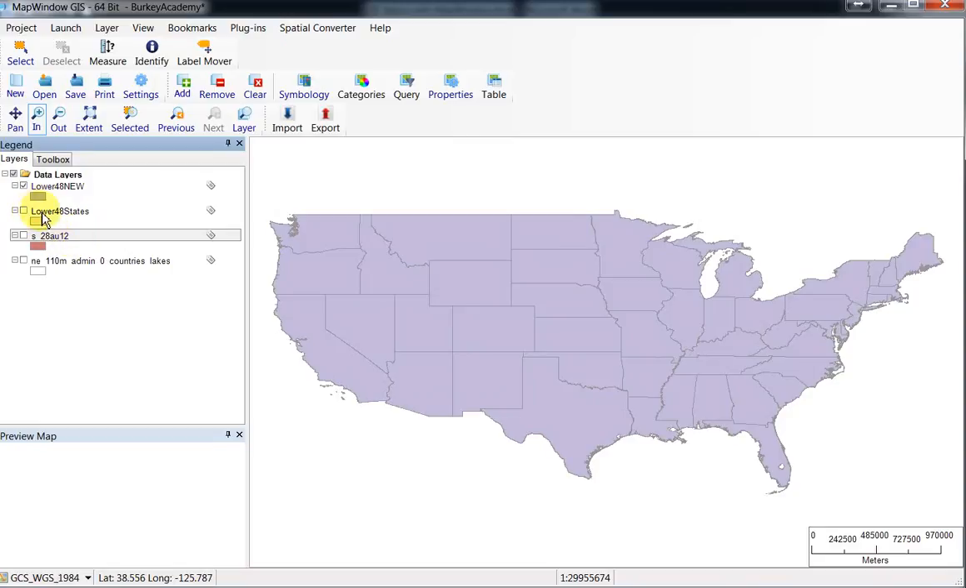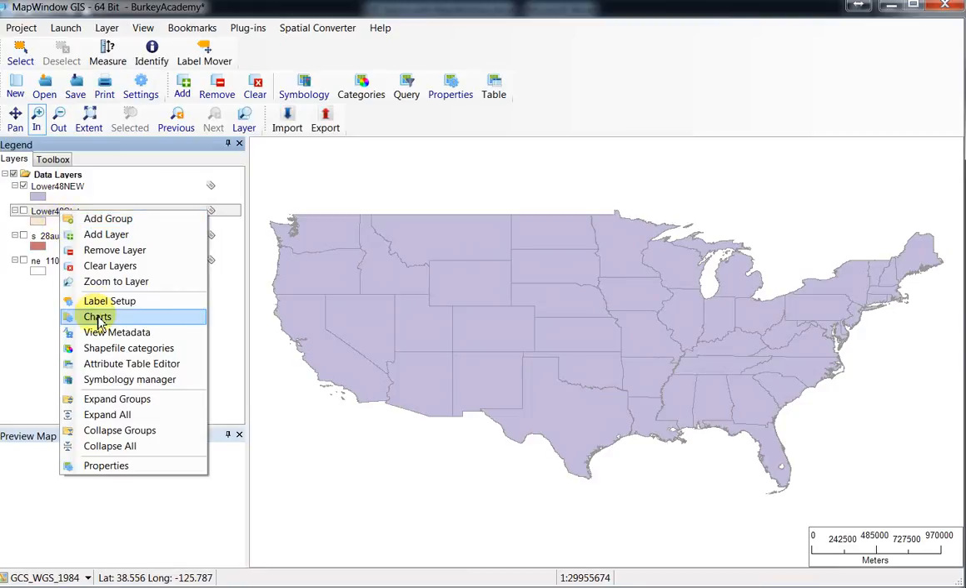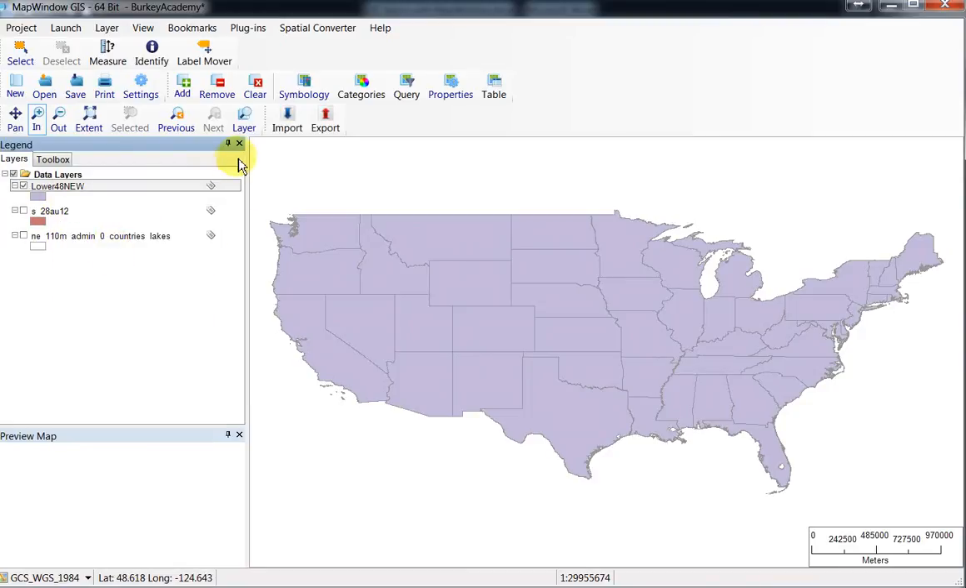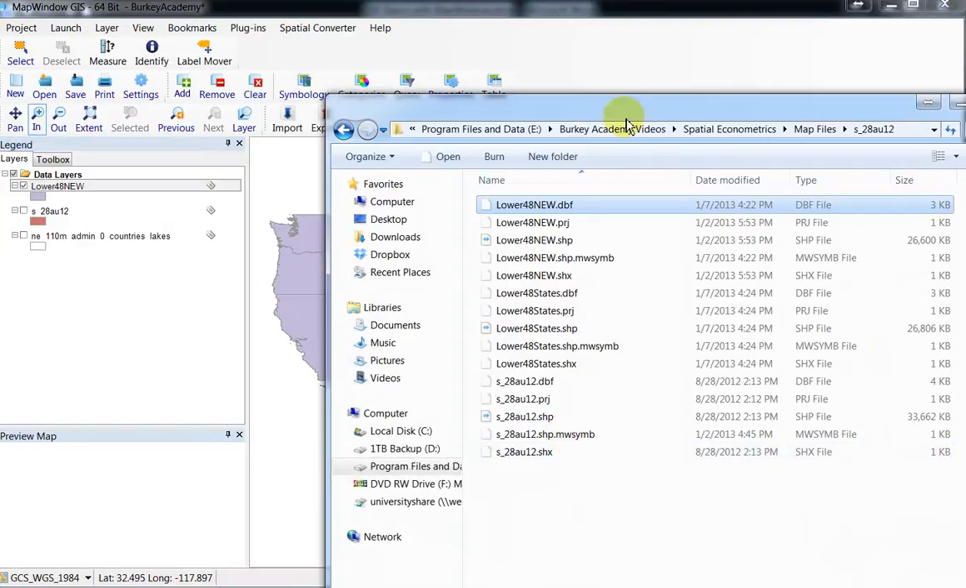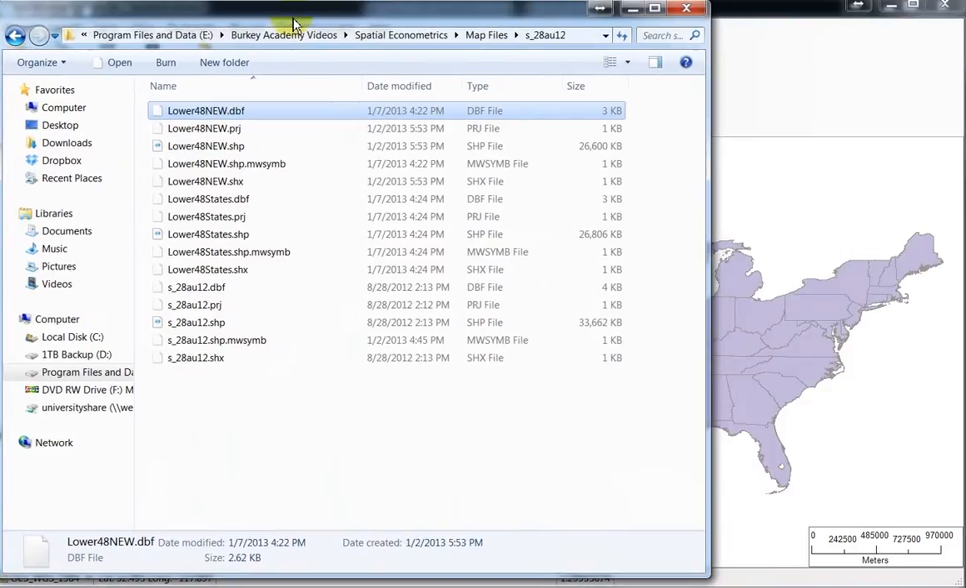The first thing you want to do before you try to delete a file is unload it from the map program. So we want to right-click it and click Remove Layer. That will get it out of the memory of the mapping program. Otherwise, trying to delete it while you're using it might cause problems. So now let's look at our little folder here that has all of our map files.